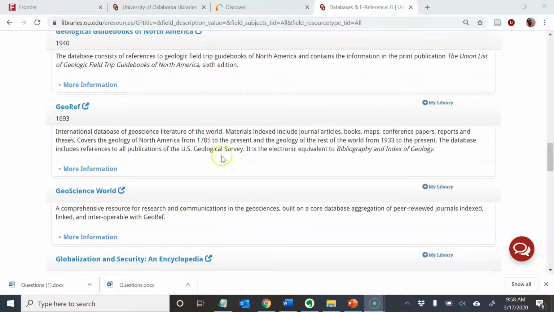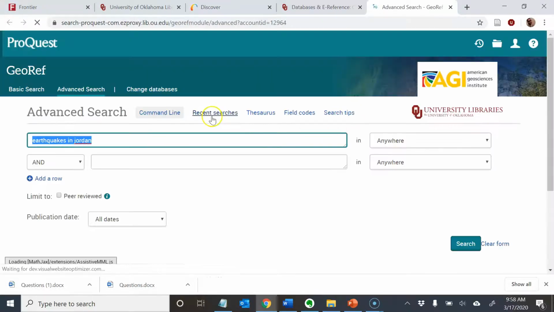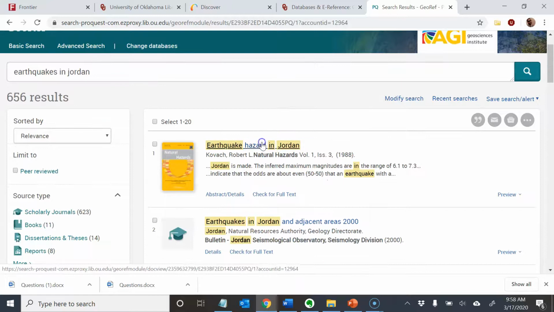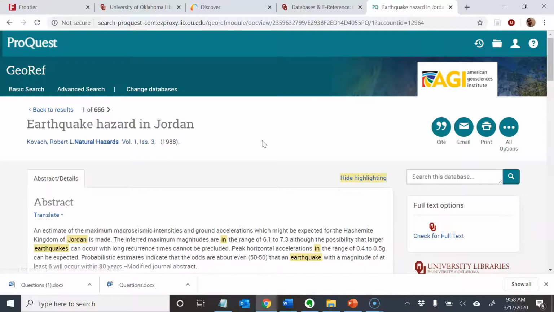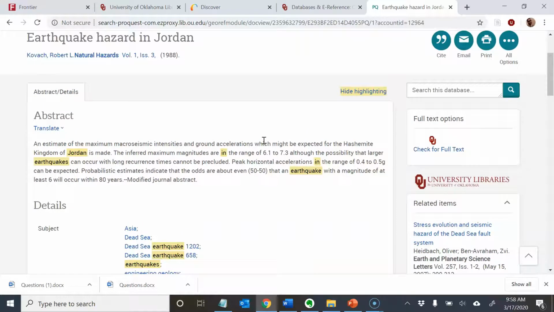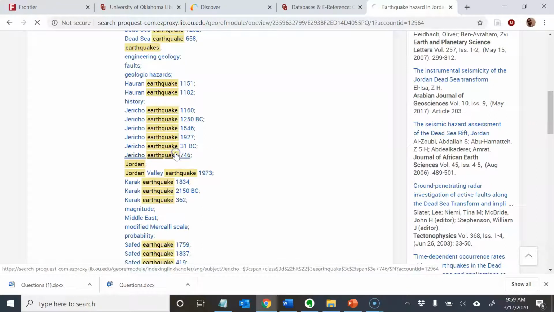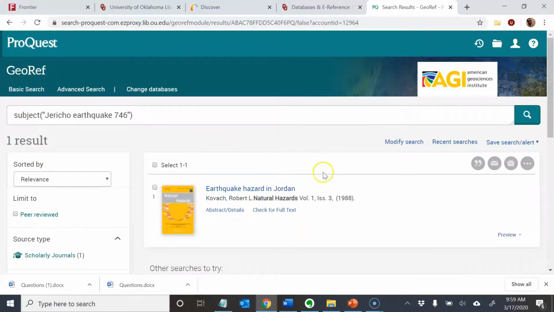For example, if I am looking for information on earthquakes in Jordan, I'm going to go to the geological database. And when I find an article that seems like it's relevant to what I need, I can then see the subject terms by which it's indexed. See, in the case of this particular article, it covers all of these different topics. And these subject terms are what I can use in a new search. So instead of searching earthquakes around Jericho in the 8th century, I can put in this very specific subject term as the basis for a new search.